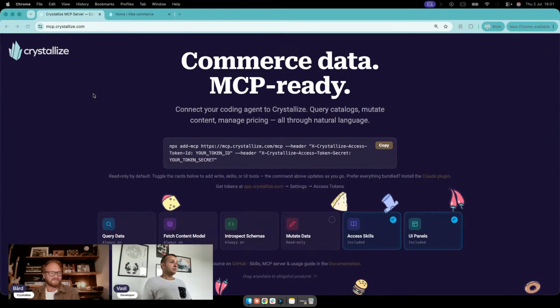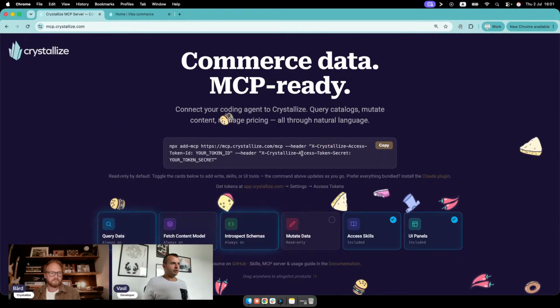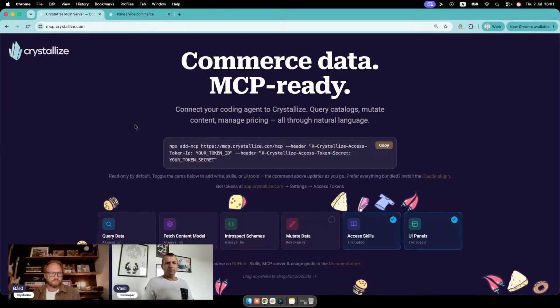Yeah, great. So really the first step of vibe coding, I would say, is to connect the MCP server. And as you may know already, Crystallize, we offer an MCP server, and it's on mcp.crystallize.com, as you can see here on my screen. And here we have a few instructions that you can use to install it. But I would like to take it from a little bit different angle.